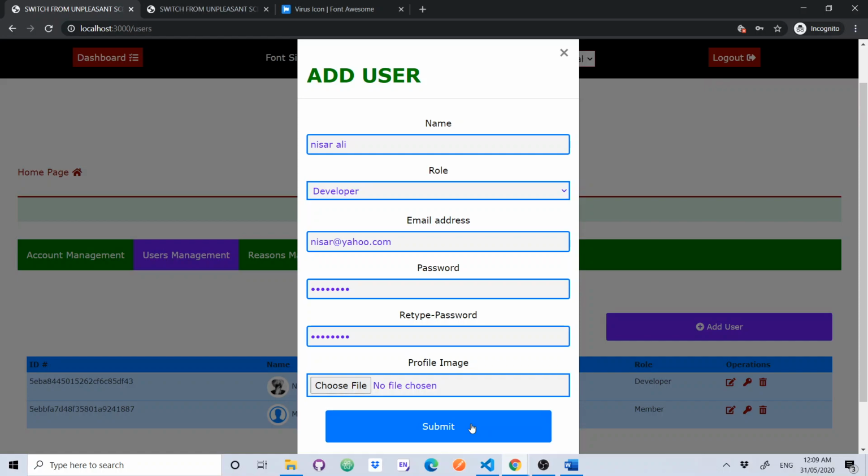Profile image, no, I could add a user without a profile image. A default profile image will be used from the database. I will submit.